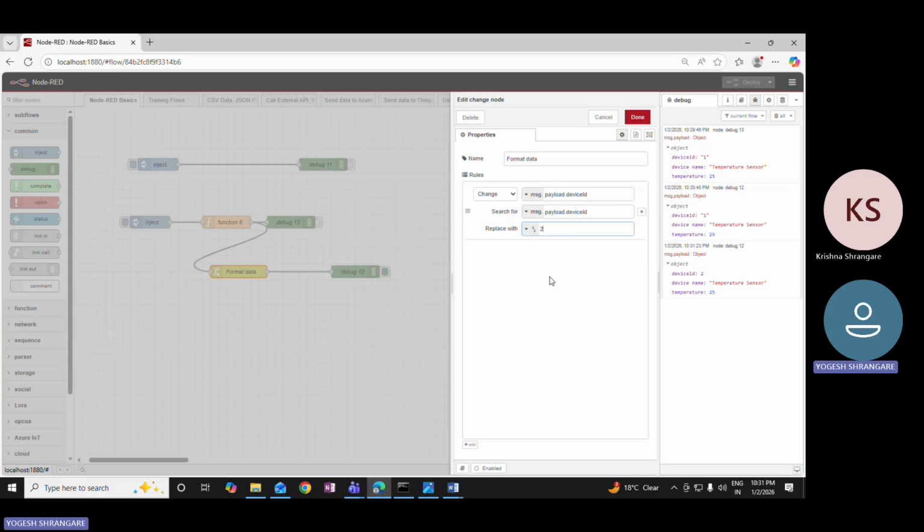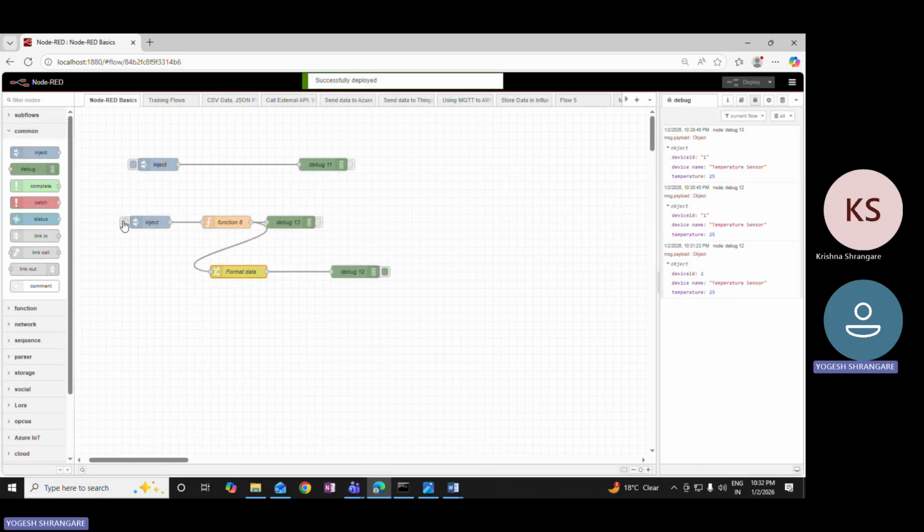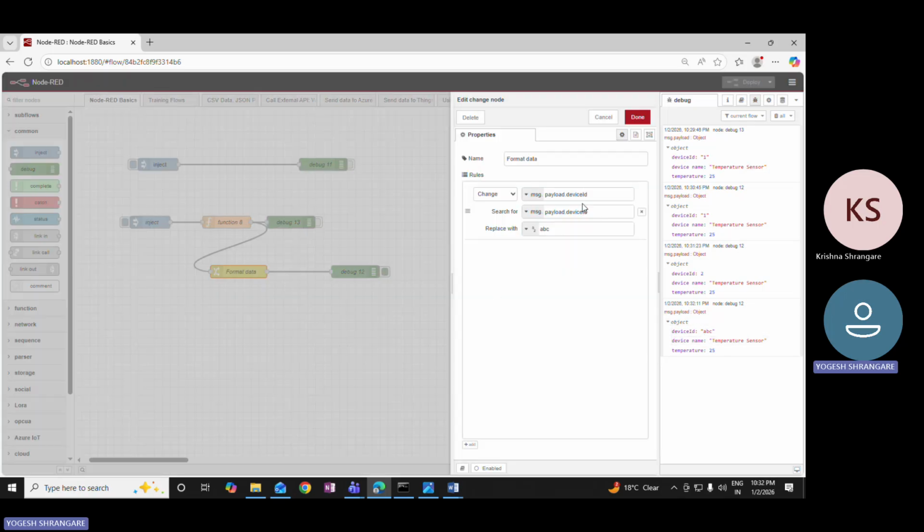like if I want to replace it with a string, like ABC. So you can see it will get replaced by the ABC. Similarly, you can replace any key pair, like device name also you can change, temperature also you can change. This is the use of a change rule.